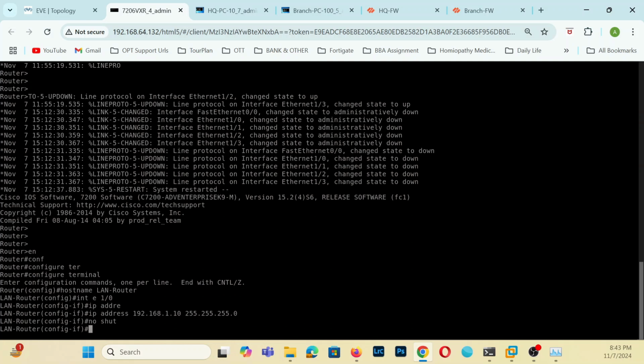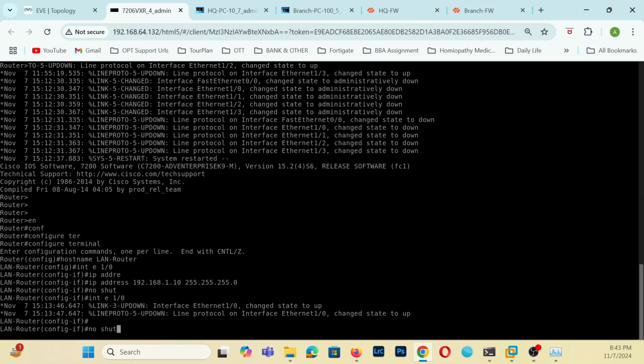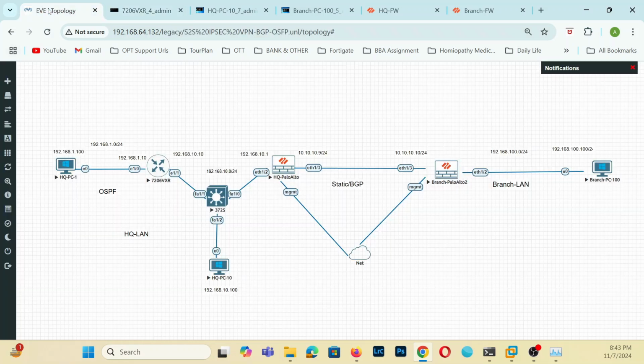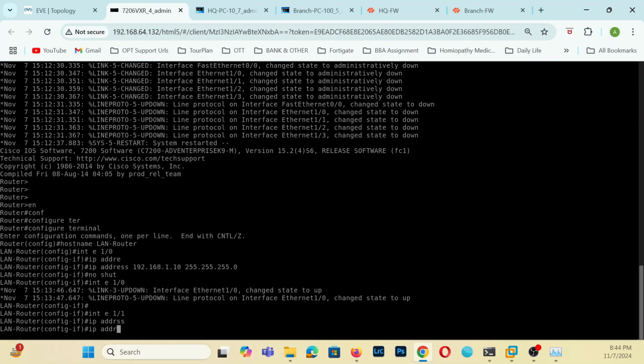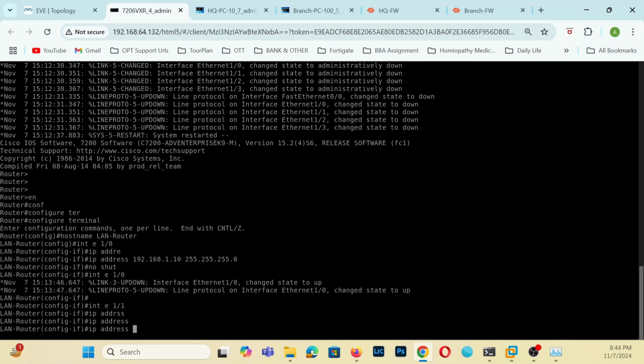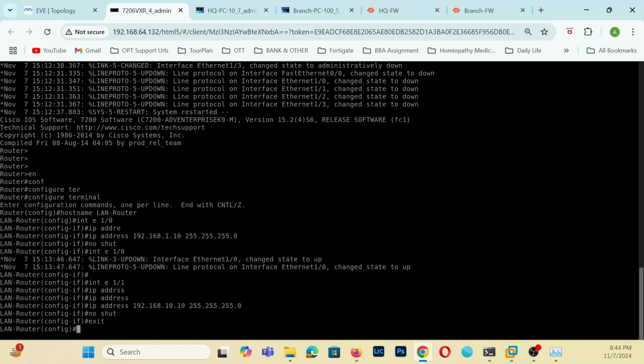Okay, now you shift to another interface, this one. Give the IP address 192.168.10.10 and then 255.255.255.0. So this is the interface connected to our Palo Alto. No shut. Okay, and then you configure OSPF.